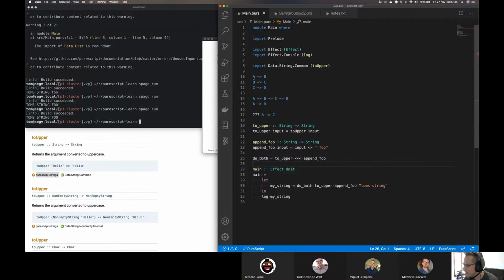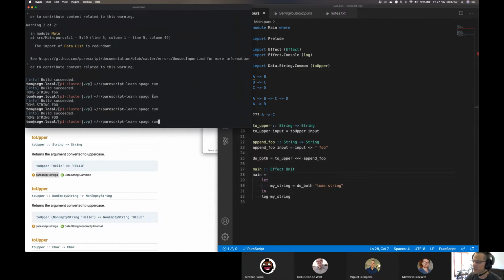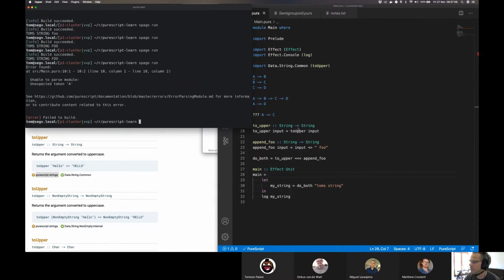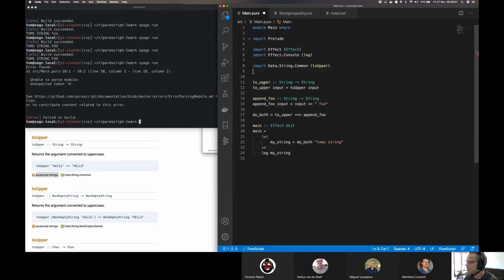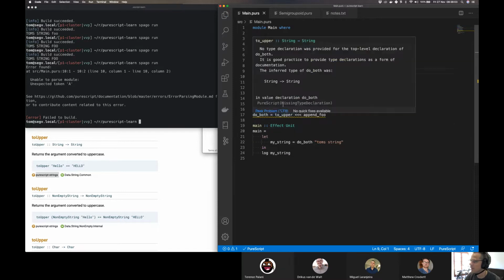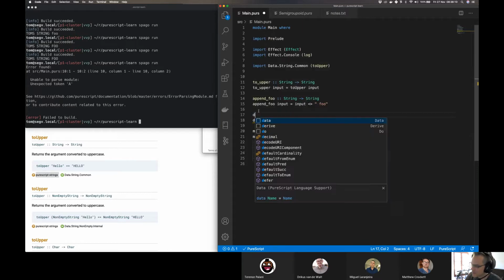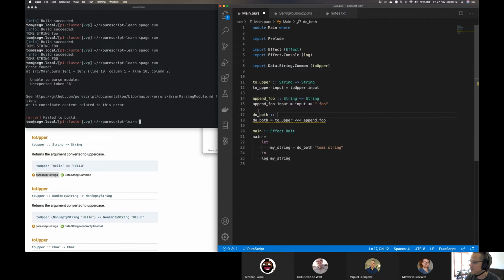I don't think that actually is the right signature. It should just be a string to a string. Well, let's try it. Yeah, it is just a string to a string. Our compiler is being dumb there. Oh, sorry, let's kill that stuff. That's probably why it was giving us issues. So with no type declaration, do both is a function which goes from string to string. Simple as that. And we're using the composition operator there.